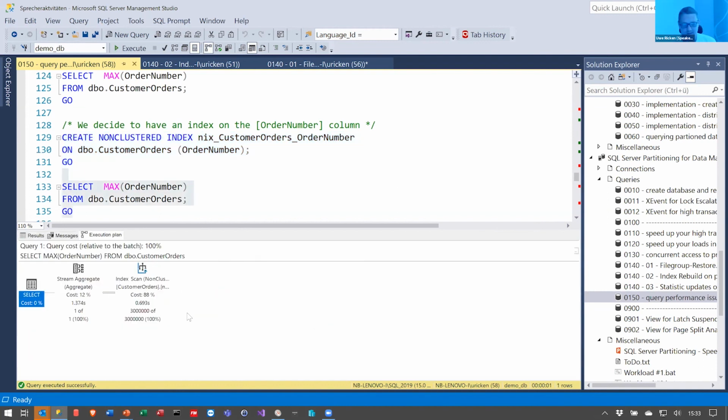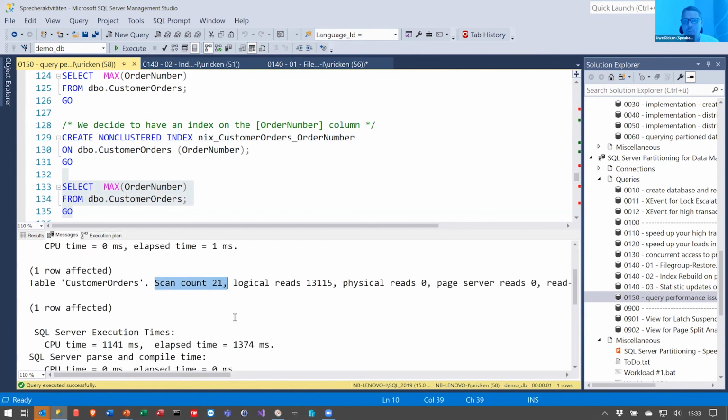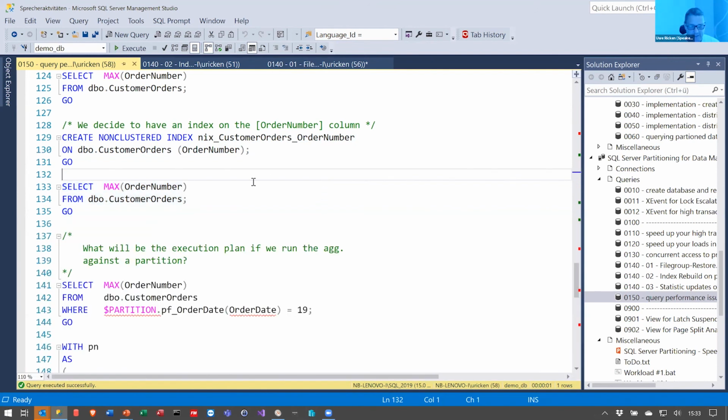The problem is it is using an index scan. And that is very curious, because I have an index on it. Why the heck is it using a full scan? You see it here. SQL Server is scanning 21 partitions. Look at the IO. And how can you improve this? The key point is that we do not use the order date here as a filter argument. So we want to walk over all.